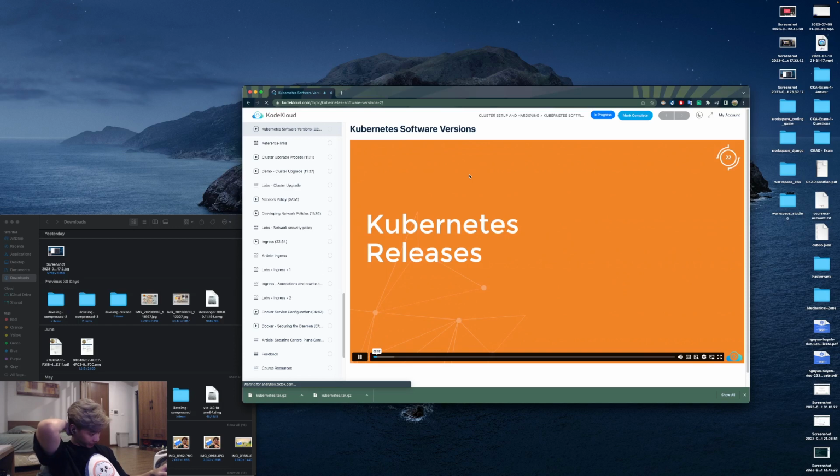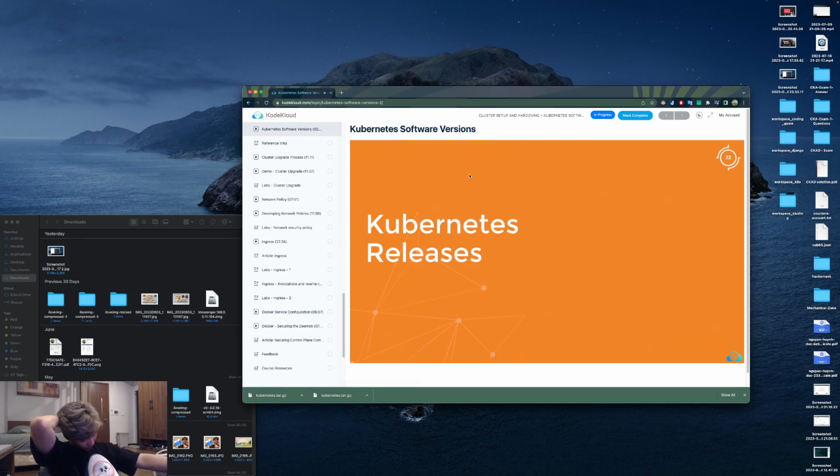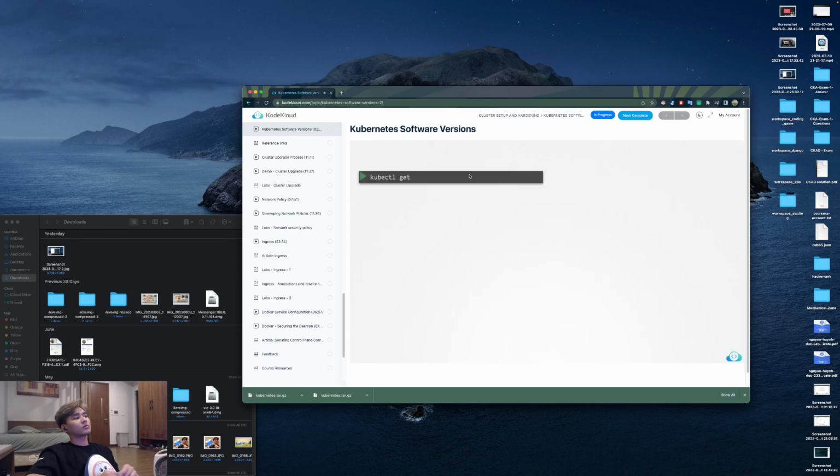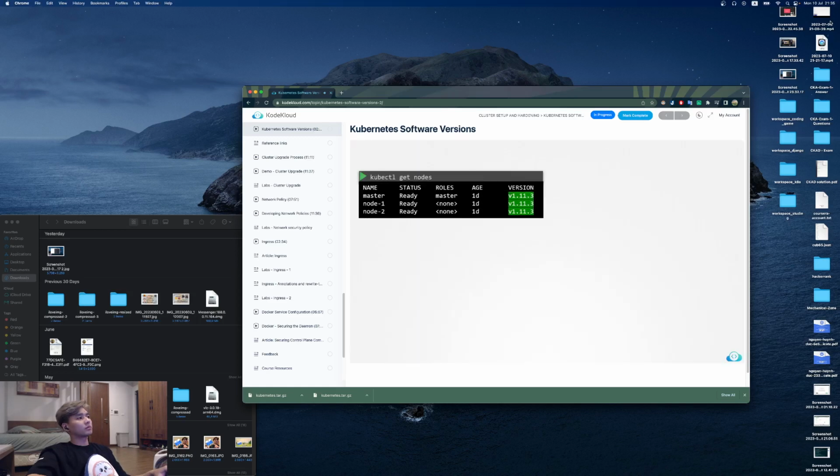Hello and welcome to this lecture. In this lecture, we will discuss the various Kubernetes releases and versions. So what do we know about API versions in Kubernetes so far? We know that when we install a Kubernetes cluster, we install a specific version of Kubernetes. We can see that when we run the kubectl get nodes command. In this case, it's version 1.11.3. In this lecture, we will see how the Kubernetes project manages these software releases.